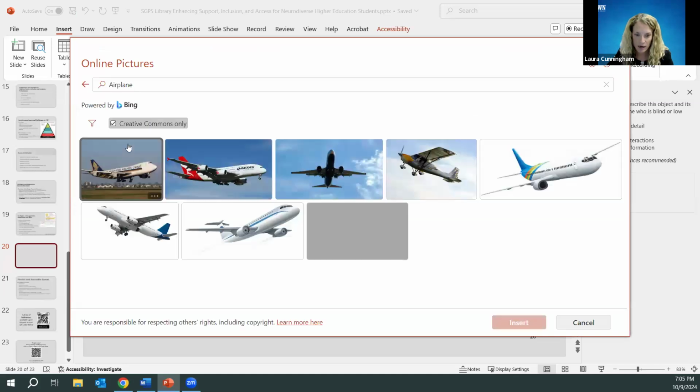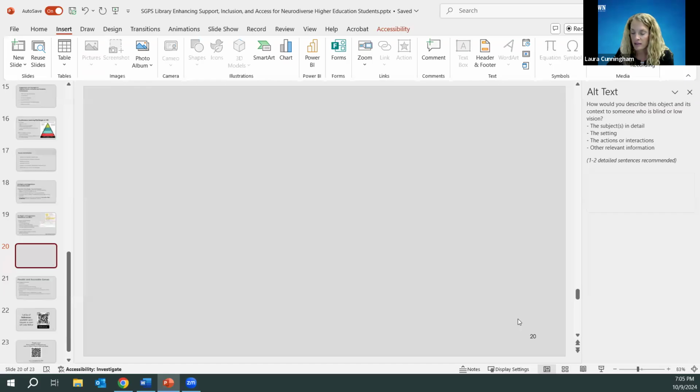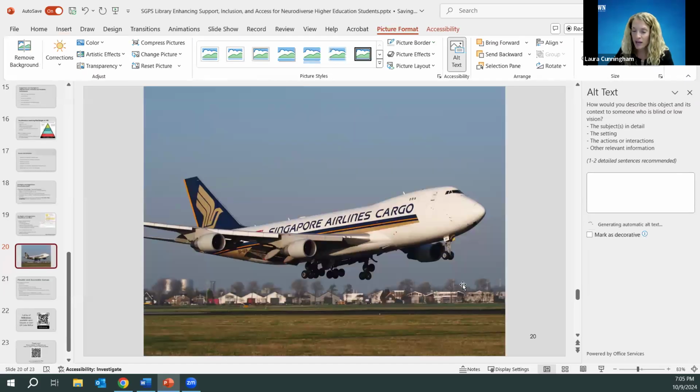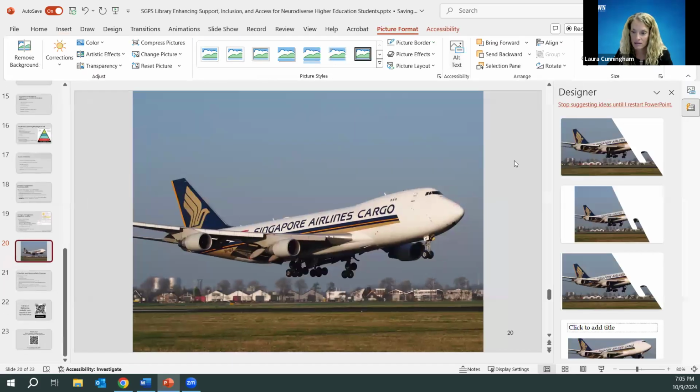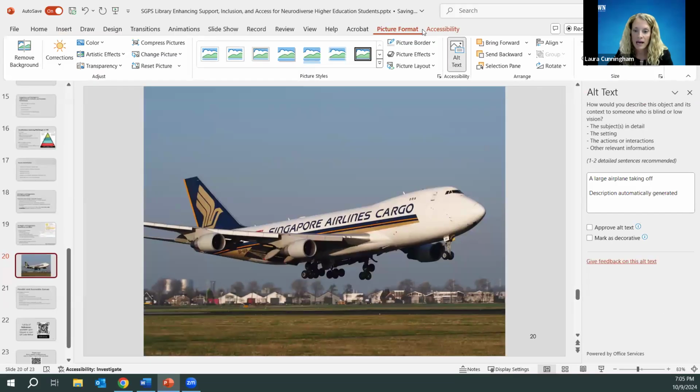So let's say we're going to do an airplane. Let's say this one here, and we insert it in. It'll create the alternative text for us. So if we go back, alternative text, so here it's telling you a large airplane taking off. So all you have to do is approve it, and now it's there permanently.